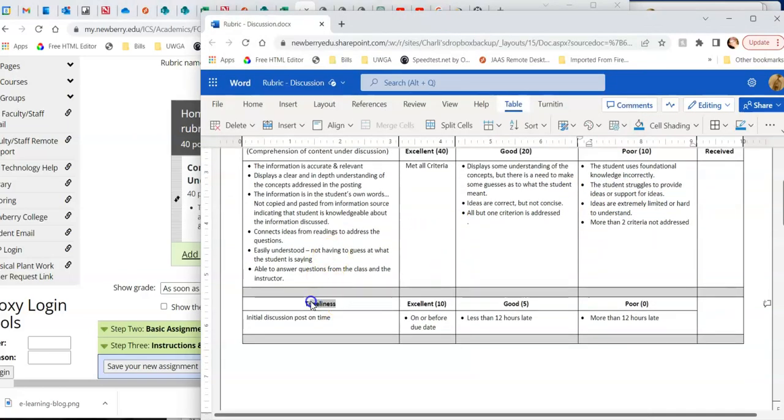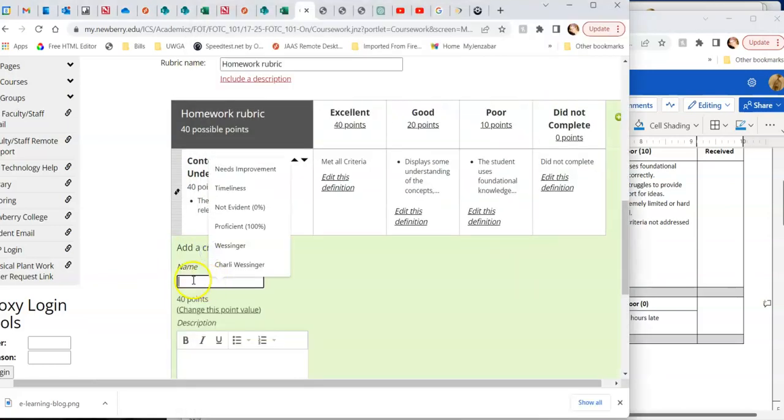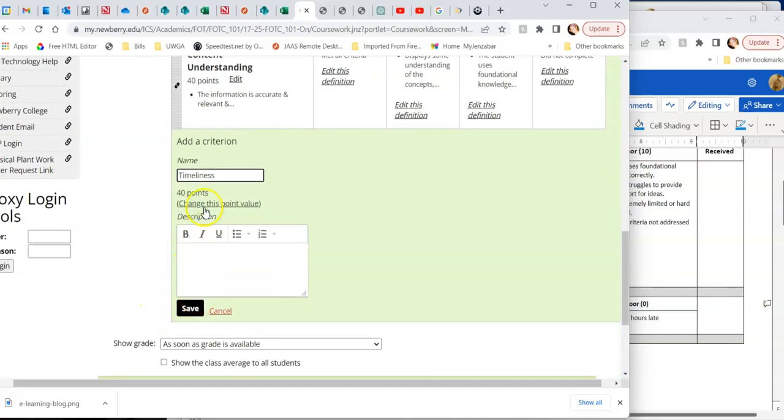Now we're going to go to the next one, which is timeliness. All right. And I'm going to add a criterion. I'm going to go ahead and put timeliness. And this is 40 points and 40 points. So we're just going to leave it with that. All right. Actually, I'm going to change that because I want this to be our only two things, but I'll do that in a minute.